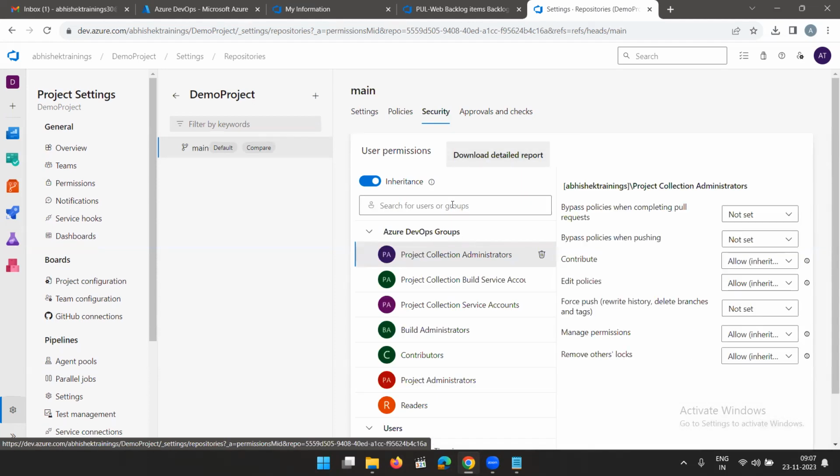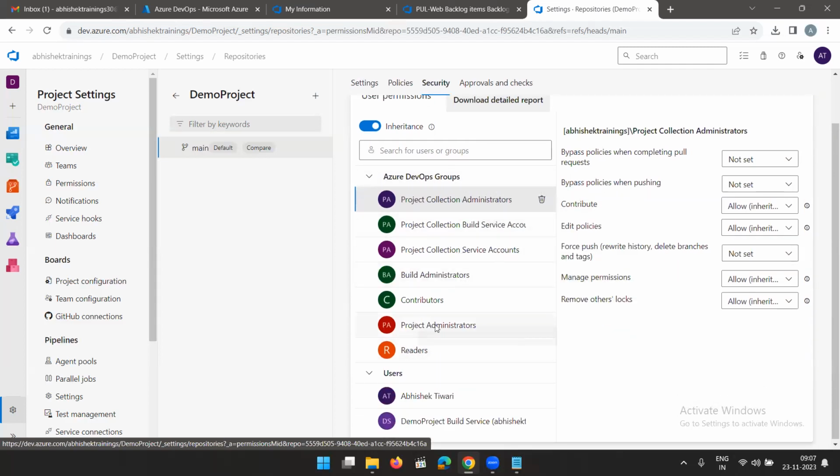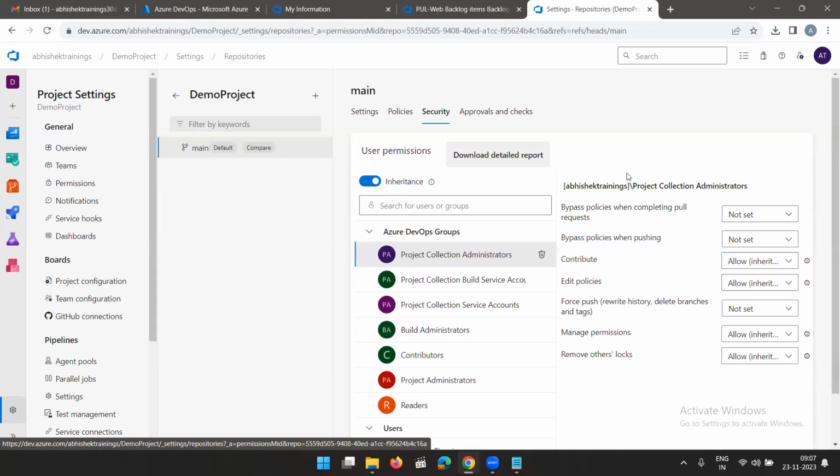Now security. In the security section of Azure DevOps, you can have groups like readers, project administrators, contributors, build administrators, project collection service accounts, and project collection administrators. So take the project collection administrator. What are the policies or access, like bypass policies when completing pull request for project collection administrators.